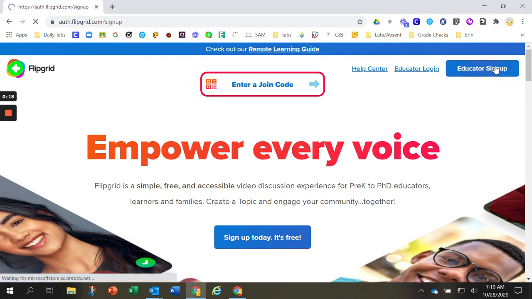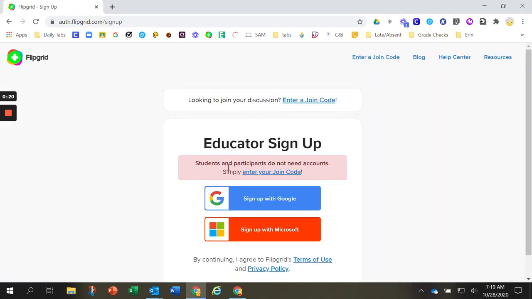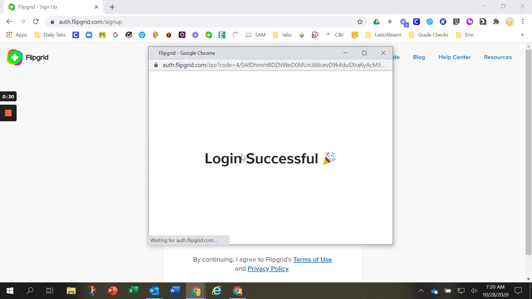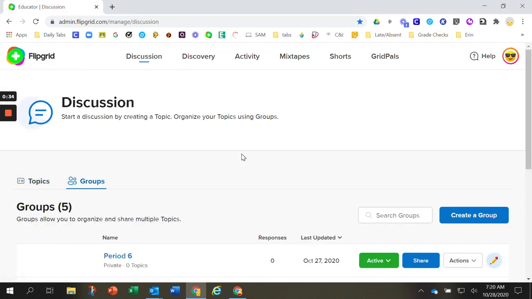Once you click on this button, you'll need to sign up with Google. That'll be the easiest method for you. That way it will be linked through your Clovis account. So once you do that, you'll select the appropriate account. You may have to go through the process where it says allow Flipgrid to access your Google information, which you agree to. Then it puts you inside of an open area called the discussion area.